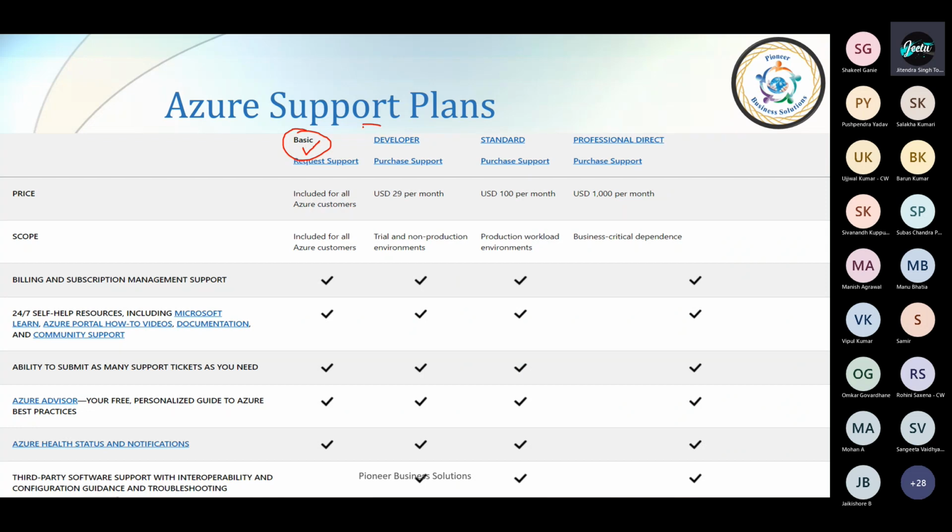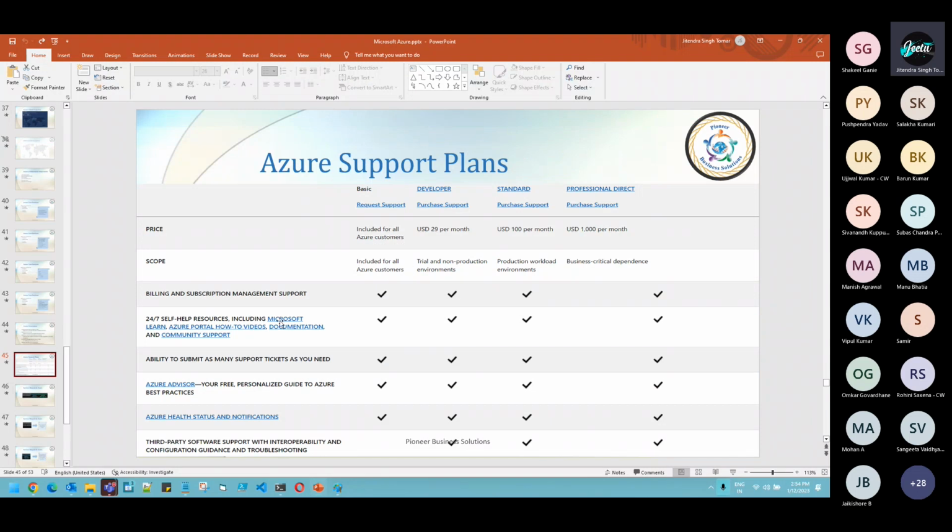Apart from that, you have these three paid plans: 29 USD per month, which is Developer support, 100 USD per month, which is Standard, and then you have Professional Direct, which is 1000 USD per month. You can imagine. Okay, so you need to take care of these support plans. Like how exactly are we going to contact Microsoft if we have any problem?